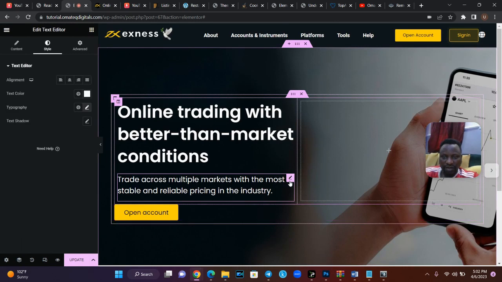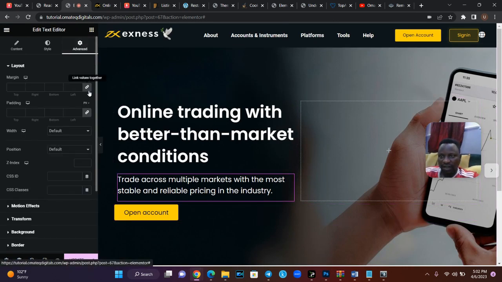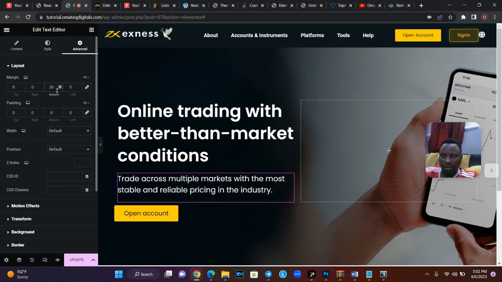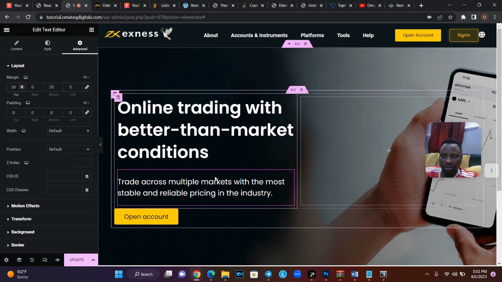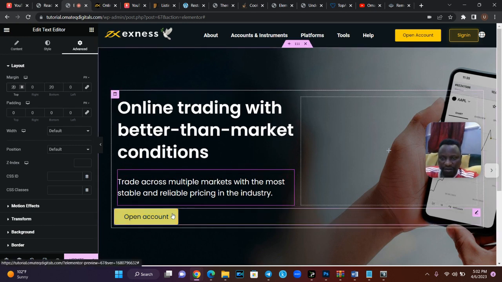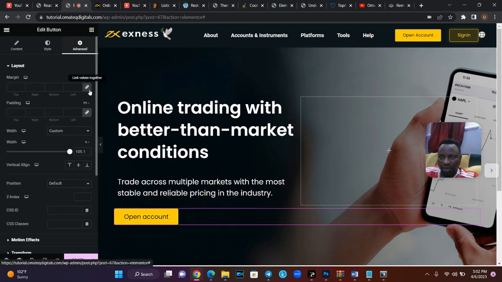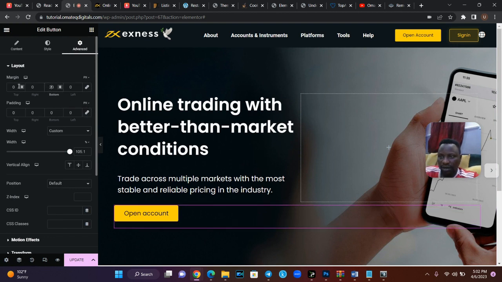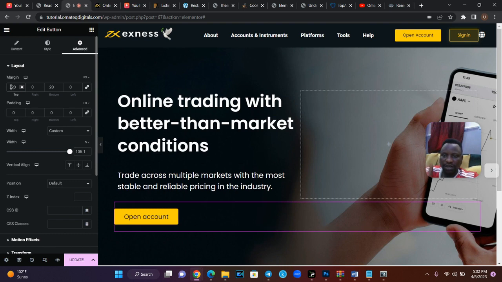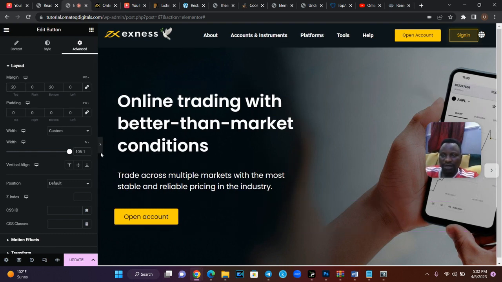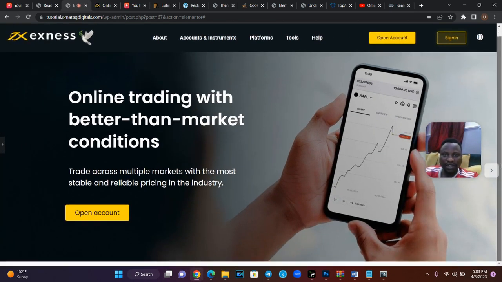So in this, I will give it margin bottom. I'll click advanced. I'll untick this. I'll give it margin bottom of 20, so that there will be space. Then I'll give it margin top of 20 also, so that there will be space. I'll do the same thing here. I'll come to advanced. I will take this, margin bottom 20, margin top 20, so that there will be space. I think we are moving ahead.